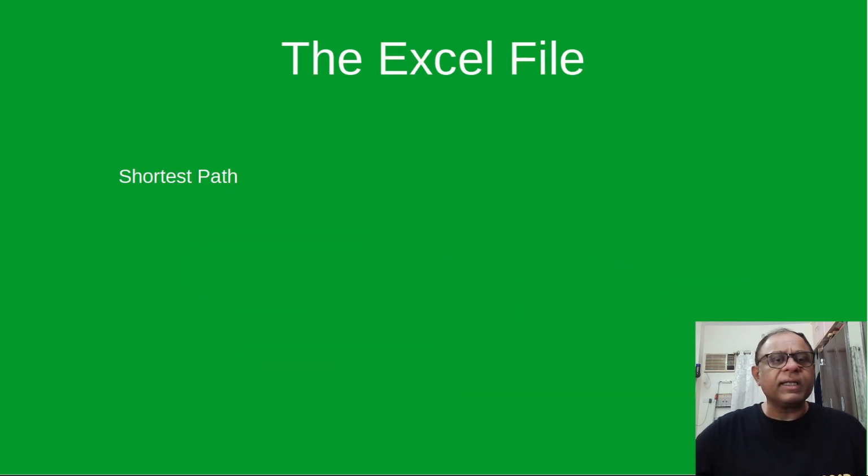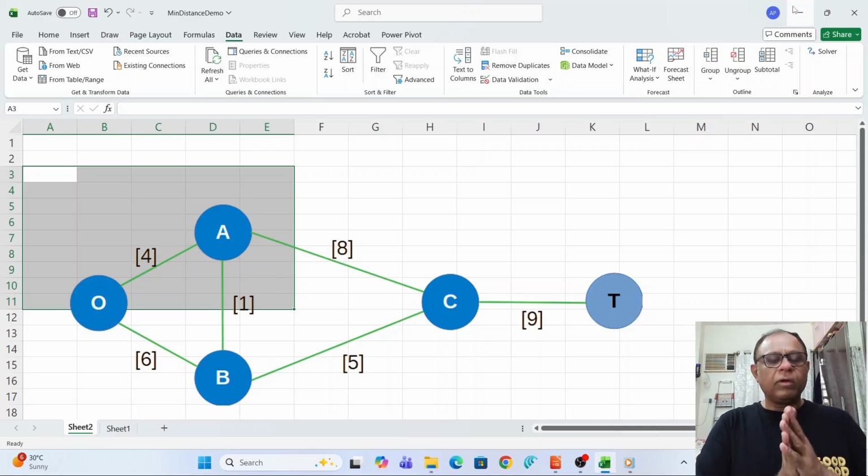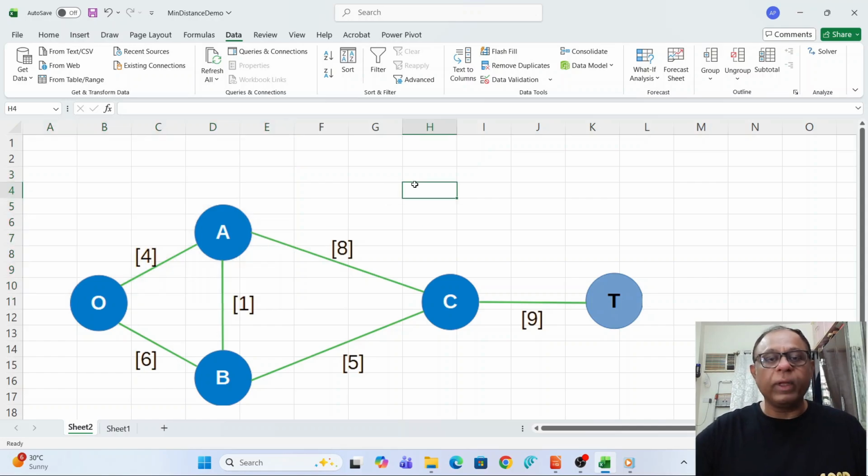So let's get to our Excel file. Now we have the open Excel file and the network on the screen. I have copied down the network only for reference so that we can solve the problem. You need not actually do it. Okay, now just follow what I'm doing.